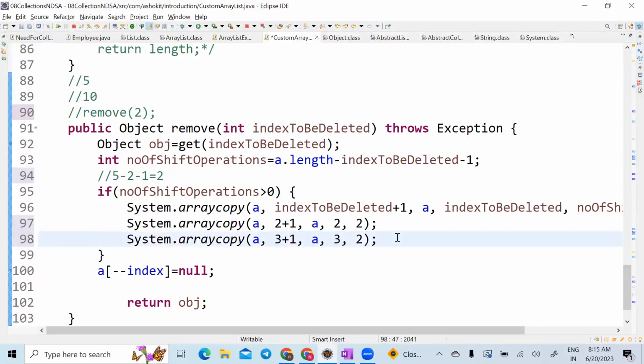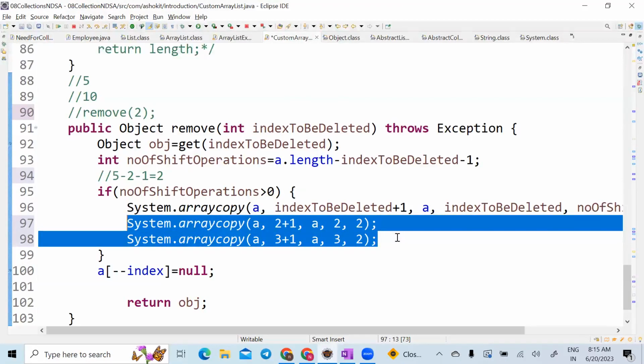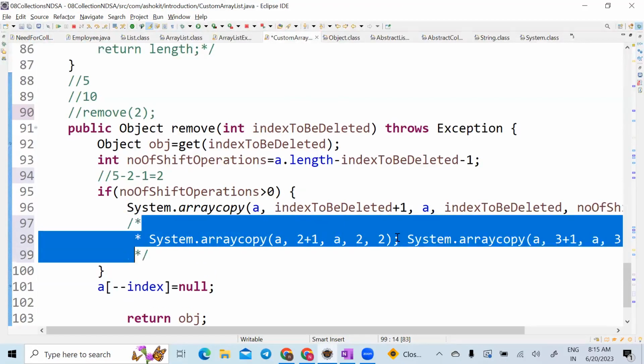Do you have anything else? No. And the remaining 0, 1 will be as is. Hope you understand. Did you understand? Yeah. So any other questions, guys? Anyone?